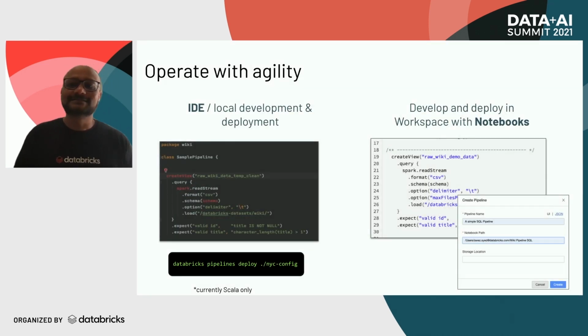Now, of course, some of you love notebooks out there. So we have full support for notebooks if you want to build your pipelines in Scala, Python, or SQL using a notebook environment, and you have a UI to deploy and run these pipelines from there. Or you can build your Delta Live Tables pipelines in your IDEs with local development, and you can deploy them into Databricks that way. So we give you complete flexibility in how you want to do development itself.